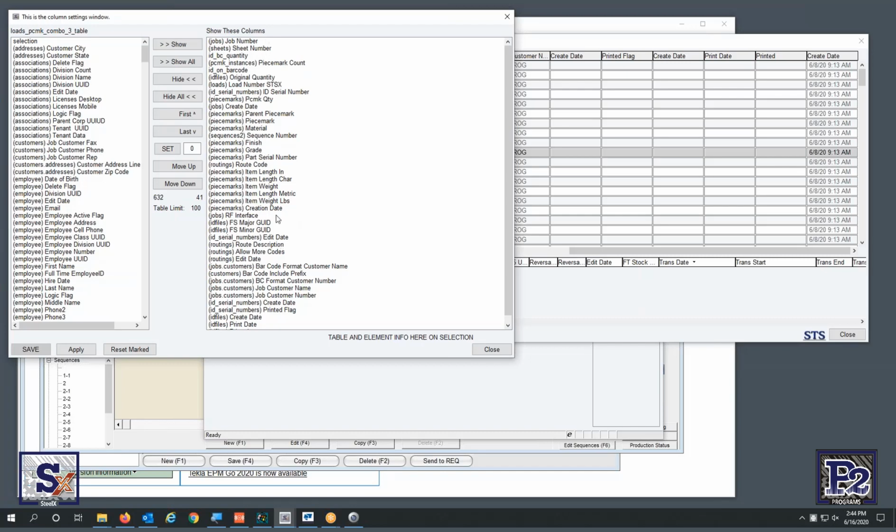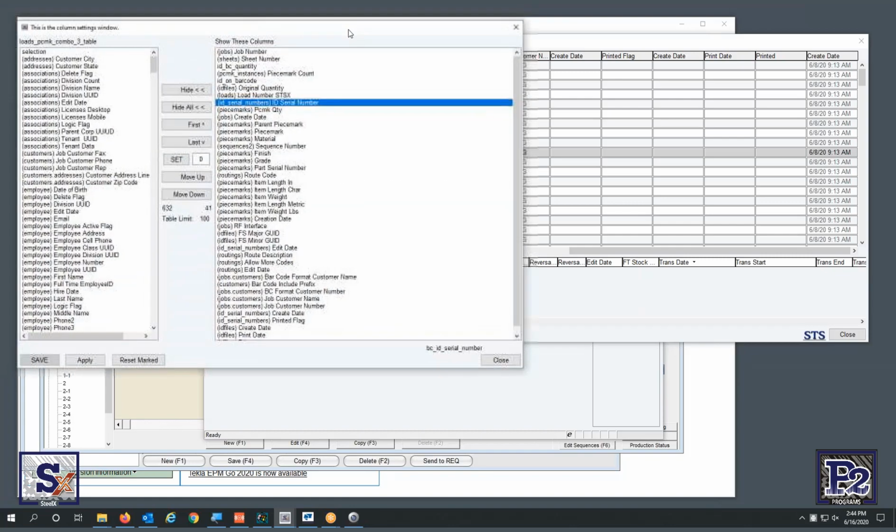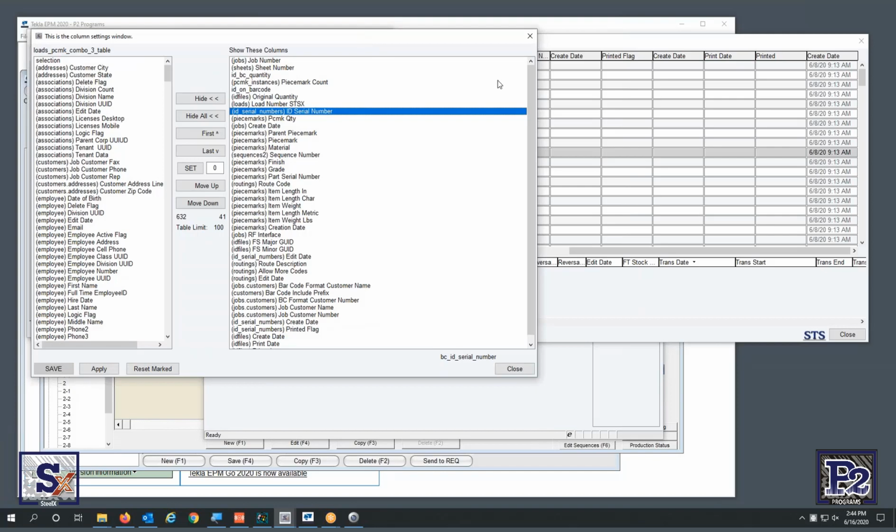And that's, again, the same order. Top is the left, bottom is the right. You can see what table it's coming from, the piece marks table, the ID serial number table. But we can handle minors much easier in the new product than we can in the old one. You just decide whether or not you want to keep them, and they get a barcode, and they're all there, they're all together.